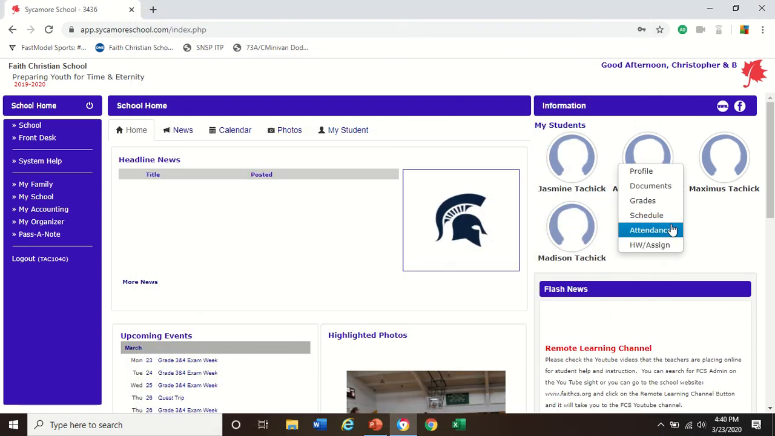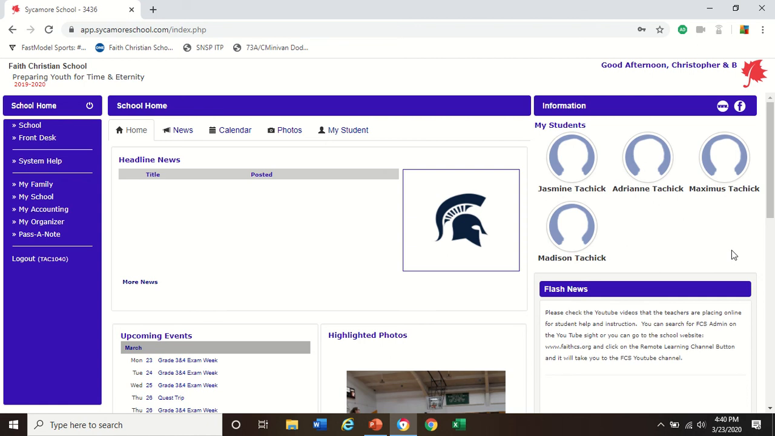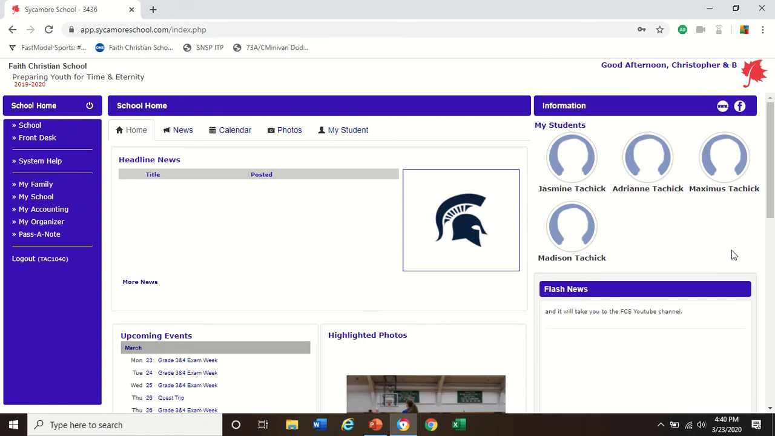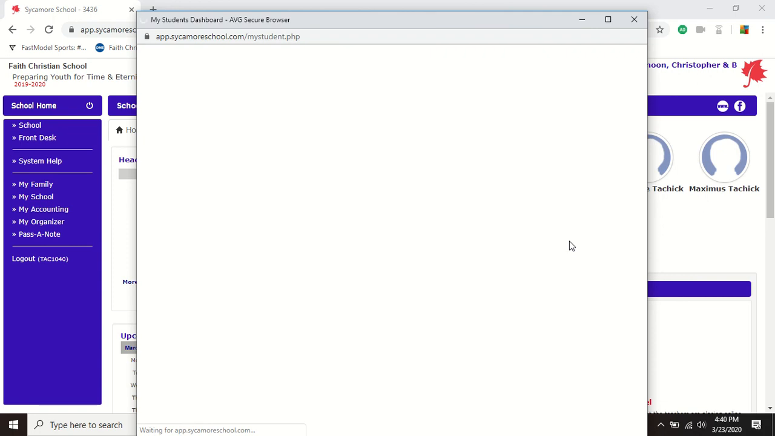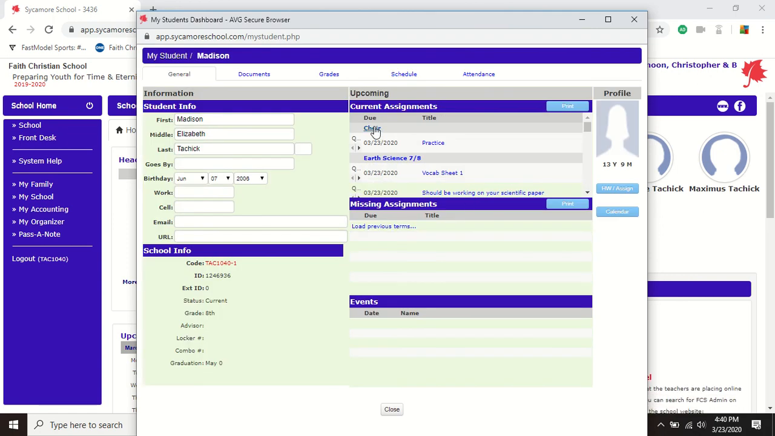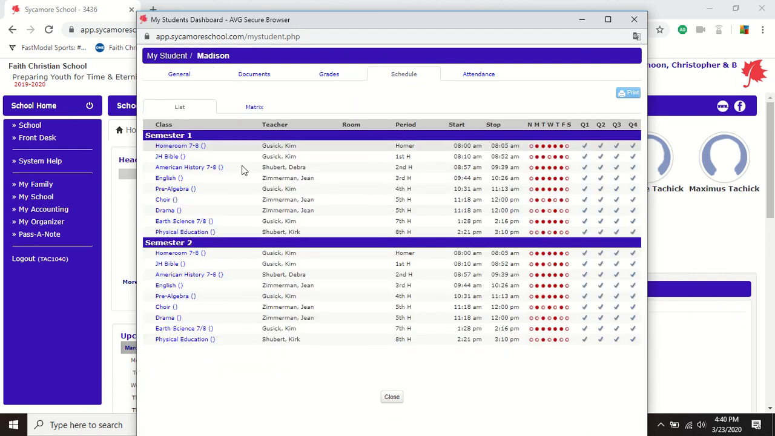For secondary students, since they don't stay with one teacher but are in multiple classes throughout the day, if you go to their profiles, then you are able to select which class. So whether they're in choir or earth science, you could even click on their schedule, and then you'll have all of them listed there, and you can go to any one of their class pages from the list here.